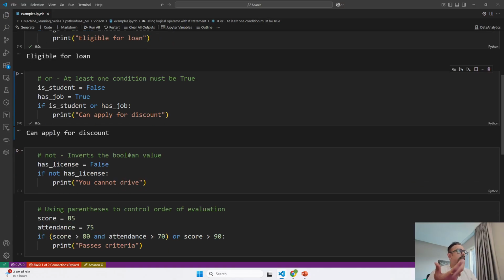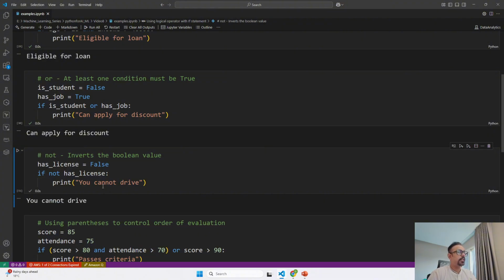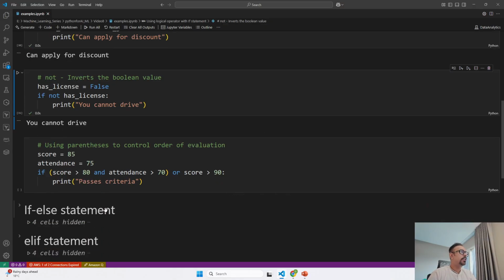Now, another example we will take for license, where we will invert the Boolean value. As I spoke, I know it was confusing, so let's see this with an example. Say has_license is equal to false. If not has_license, it means he does not have a license, so you can go ahead and say you cannot drive. Right now it is if not false. So if he does not have a license, he cannot drive. This condition becomes true and the output would be you cannot drive.